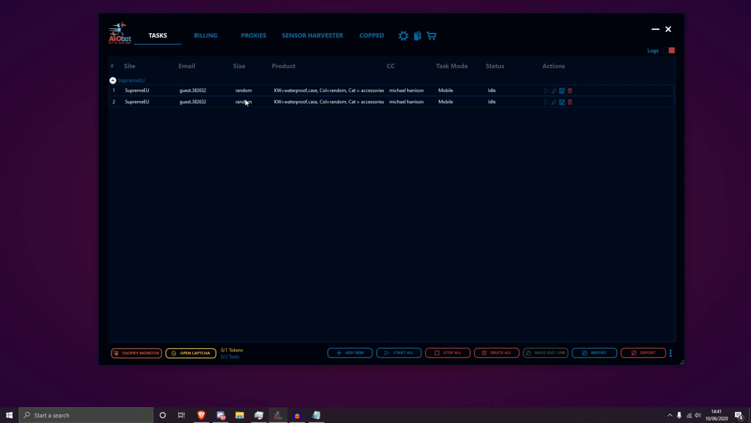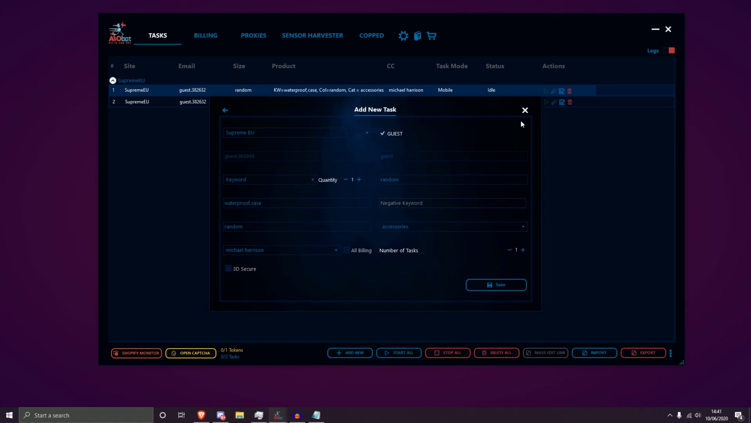The size is random because there is no size available with the item. Then we have our product, the keyword is waterproof in case, the color is random, the category is accessories, and then for our CC information, Michael Harrison. Our task mode is mobile, our status is idling, and then we have our actions, which is start, and then we can edit the task if we wish.